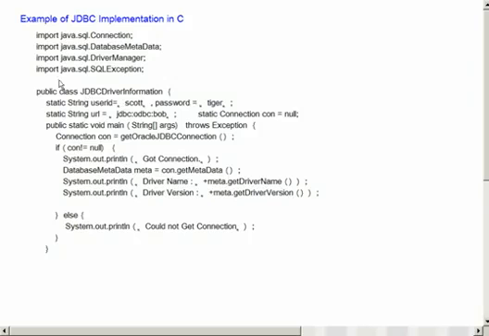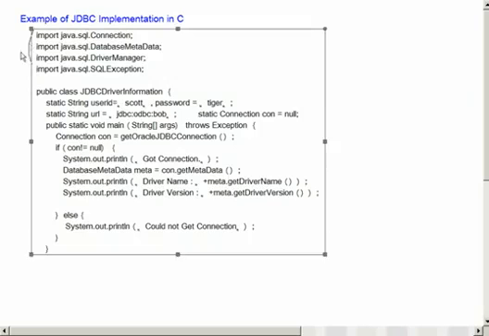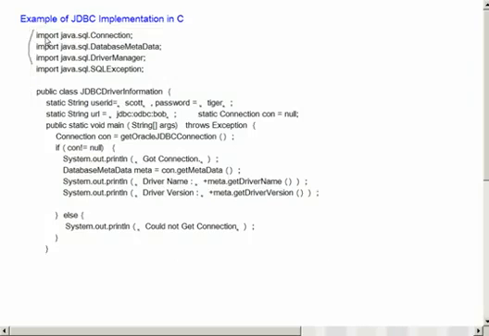So we can look at just a real quick example of a JDBC implementation. And you'll see that we're doing this, in this particular case, using the Java language. Up here, we're importing all of the JDBC libraries that we're going to be using. And you can see down here that we've got a class that we're defining. And within that, we're setting up our connection string. We're connecting to the database.